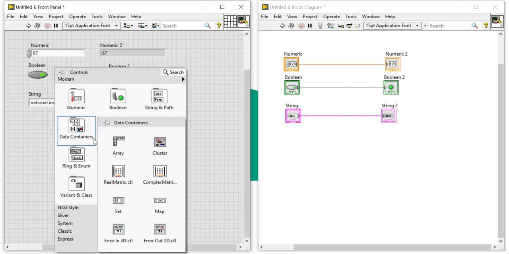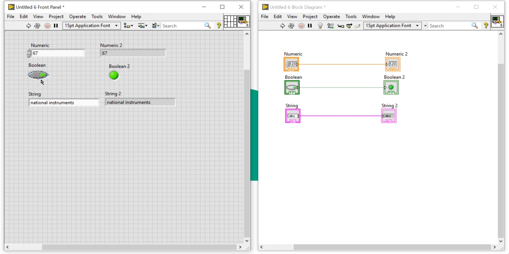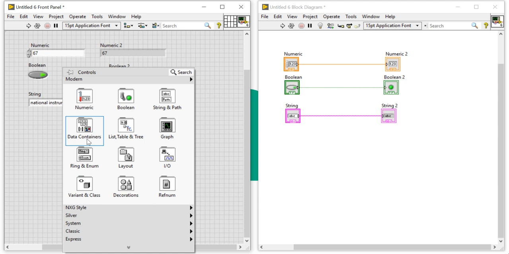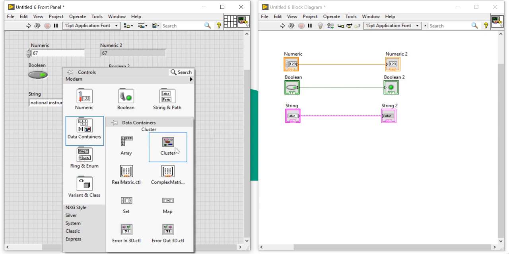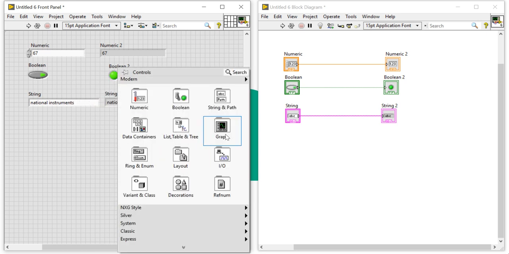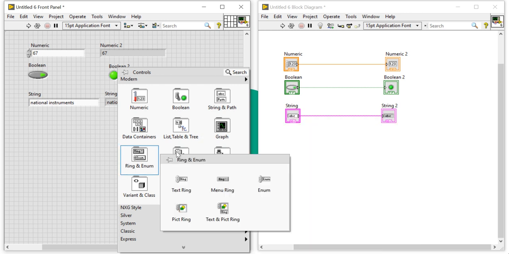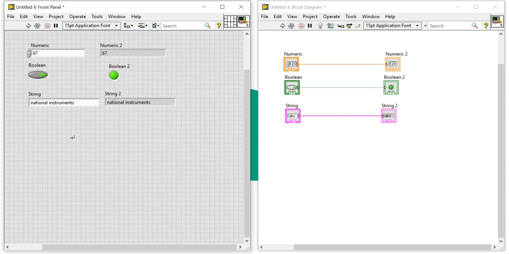There are data containers in the front panel. Array and cluster are secondary and derived data types. Boolean, string and numeric are the primary data types. After that, graph is also a secondary data type, and enum is also a secondary data type. So we have about seven data types in LabVIEW.